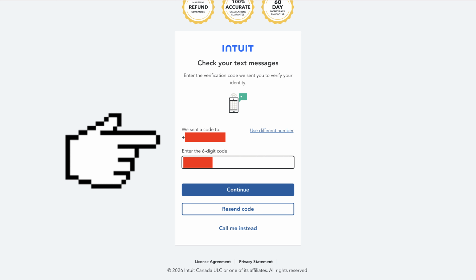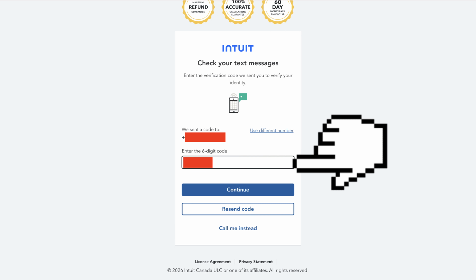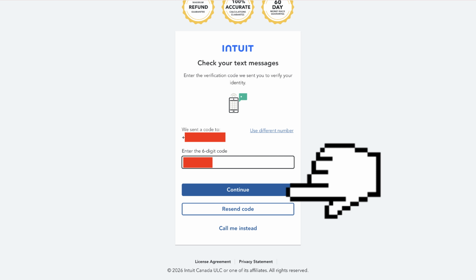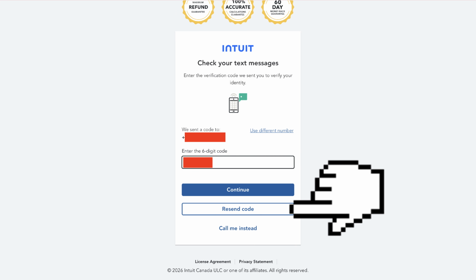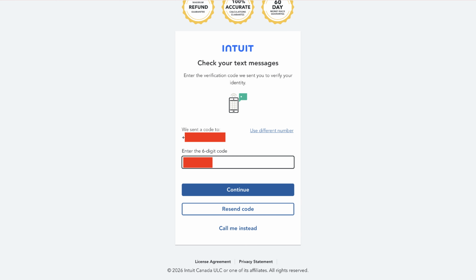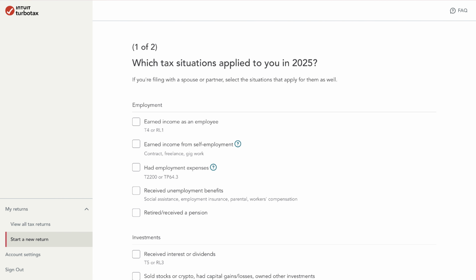TurboTax then will send you an SMS or text message through your phone number, and you may enter the 6-digit code from their message and hit the continue button. If you do not get the message, you may click on resend code, so TurboTax will send you another code. Or you may also choose them to call you, and then the 6-digit code will be given to you in that call. And there you go, you may start to file your own taxes on TurboTax.